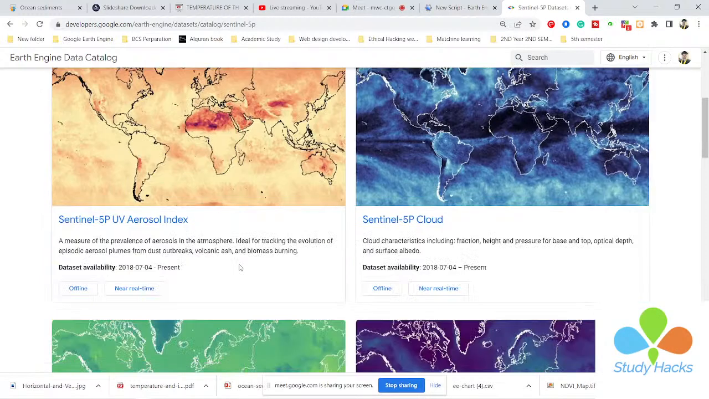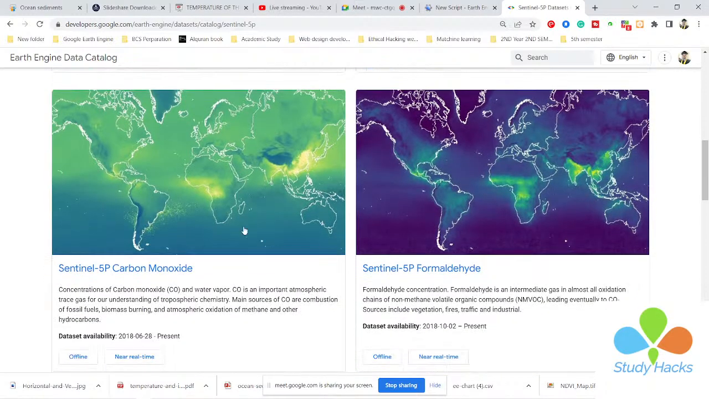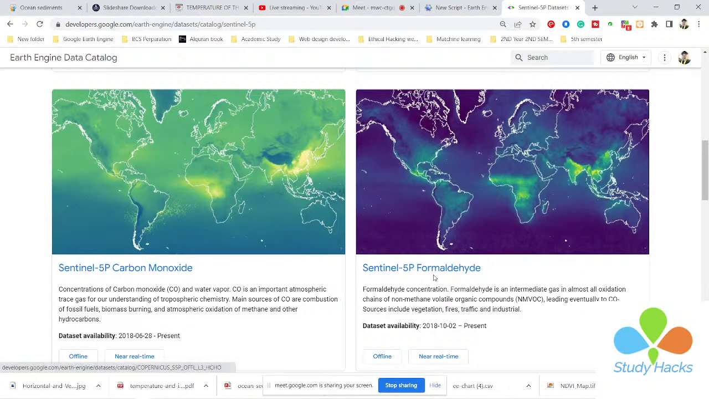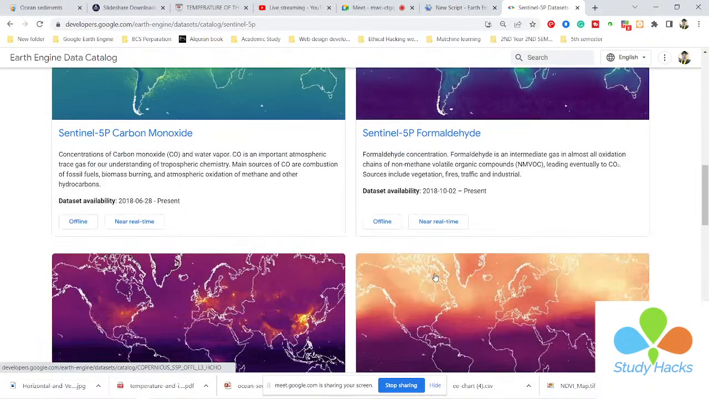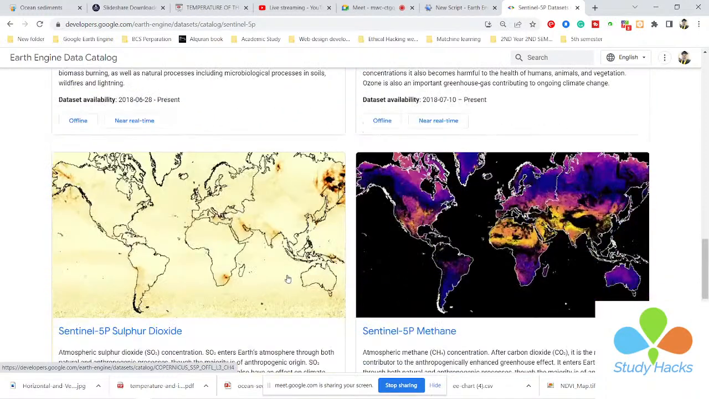You can see this is the UV aerosol index. You can see this is the cloud. Also you can see this is the carbon monoxide, the formaldehyde, the nitrogen dioxide, the sulfur dioxide, and methane. All of the data set we can easily access from this link.